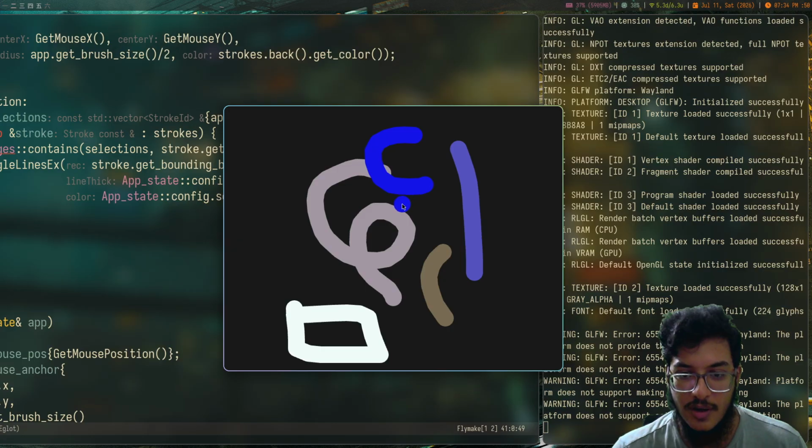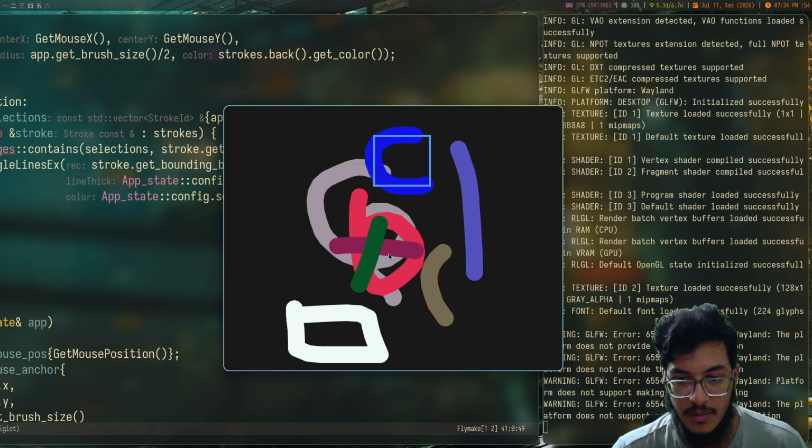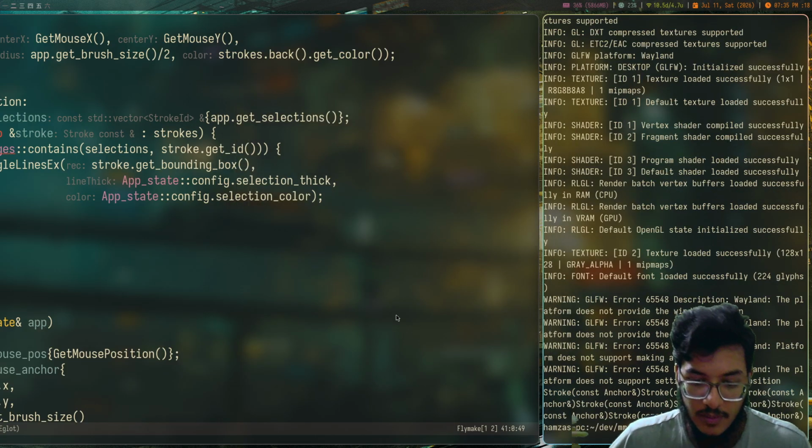Okay, and it should ideally select the first one. Okay, I don't know what it's selecting. Wait, why did it select that? Okay, every time I click on something, it's selecting the oldest one instead of the front one.